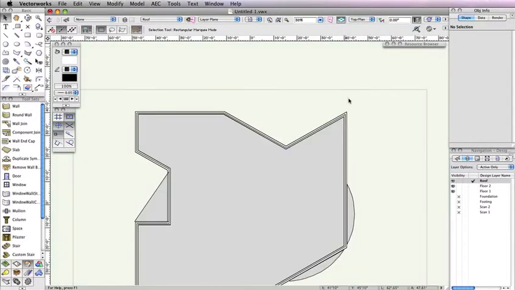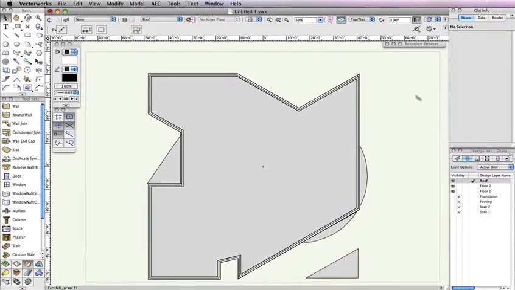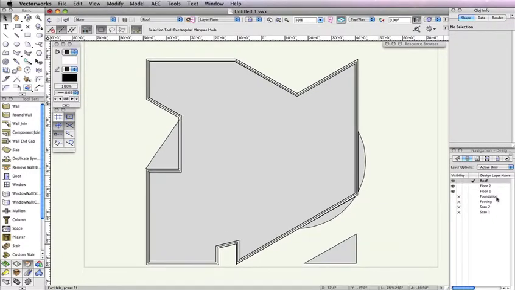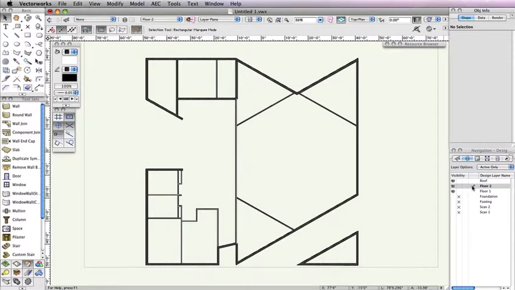The Layer Options drop-down menu should already be set to Active Only, but if it's not, you should make this change now. Also, set Floor 2 to be the active design layer in the navigation palette. Let's start with the flashing for this triangular roof first.